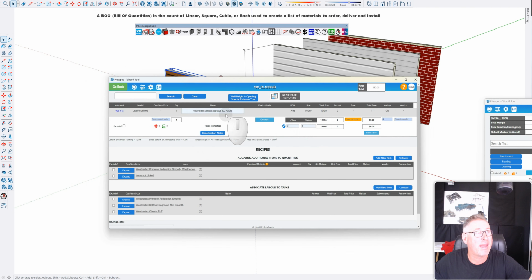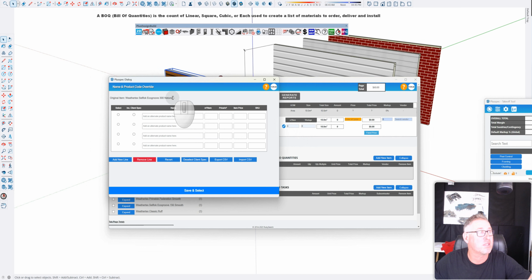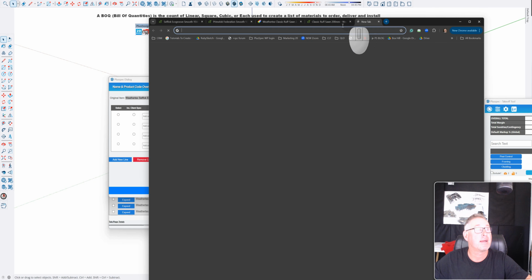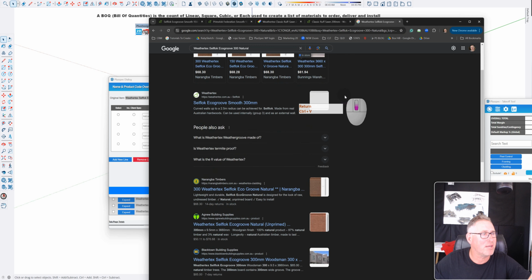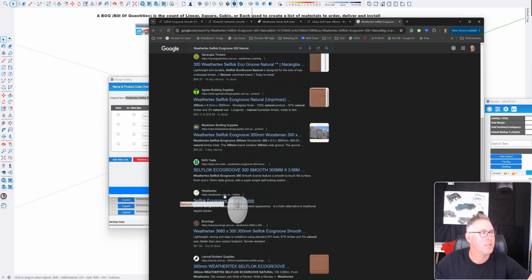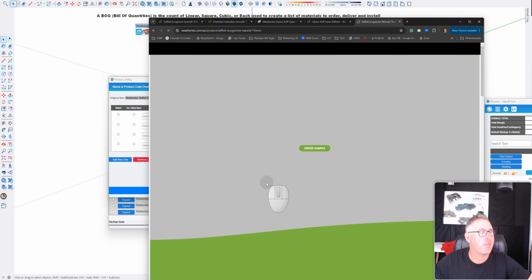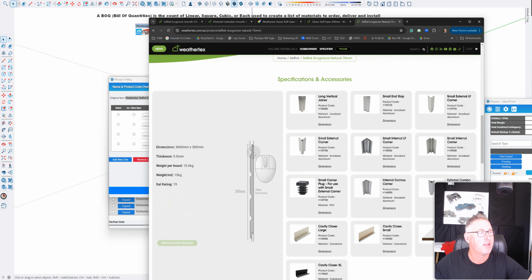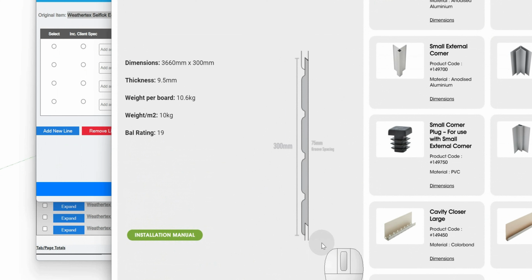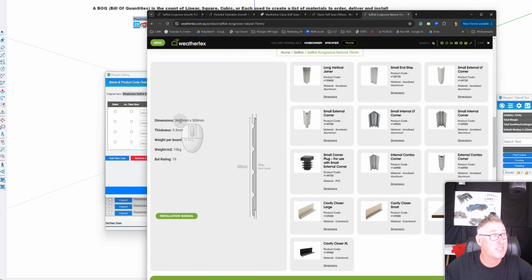And the way I would find that out is I would actually probably Google this, because the supplier will have it on their website. Go and open up a Google page and go Control V, and I will go to the WeatherTex website. Here we go. And therefore I could go and look at the quantities, and you can see it says 300 millimeters is the overall board size, but the effective cover looks like it'd be less 20 mils, say. So it'd be 280 by 3660 long.